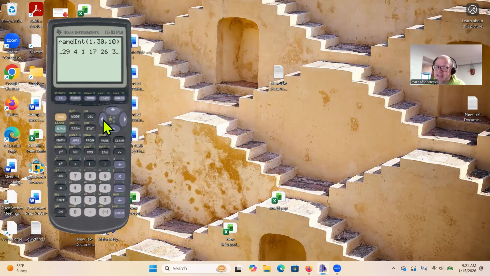If you're trying to simulate a die roll, you're going to get some repeats, but most things that ask you for a die roll don't care if you get, oh, look, I rolled a three, oh, look, I rolled another. That's usually okay. So that's how you generate random integers on your calculator.